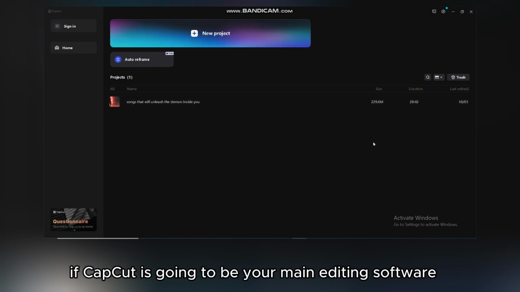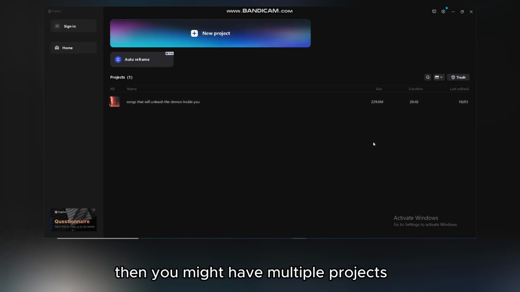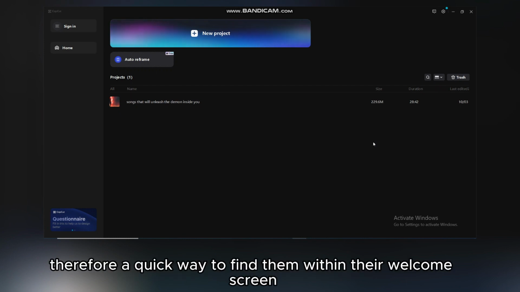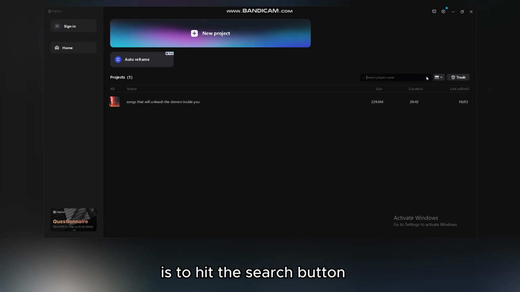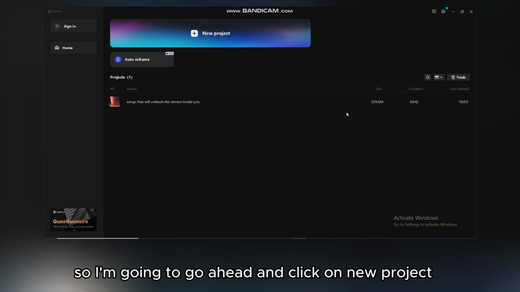If CapCut is going to be your main editing software, then you might have multiple projects. Therefore, a quick way to find them within the welcome screen is to hit the search button. So I'm going to go ahead and click on New Project.